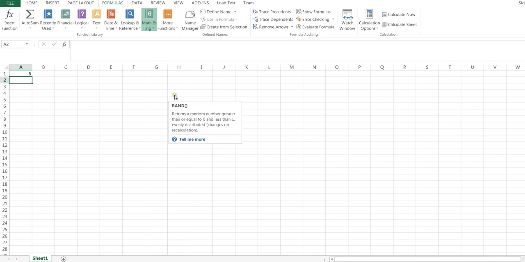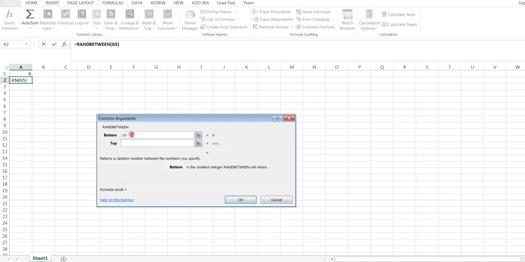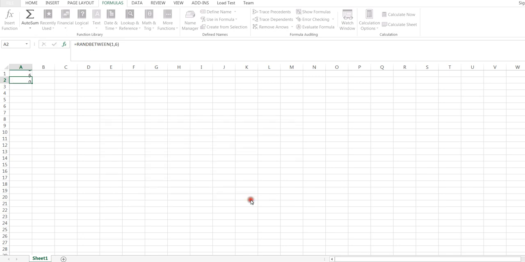Here's one of them, which generates a number between 0 and 1, and here's RANDBETWEEN, which generates a number between any two values. I can double click it and tell it what my bottom value is, which is 1, my top value, which is 6, and click OK, and it generates another random number between 1 and 6. You might have noticed that when I clicked here, that top number changed. That's because every time I do anything in Excel, it's going to keep randomly generating values between 1 and 6.